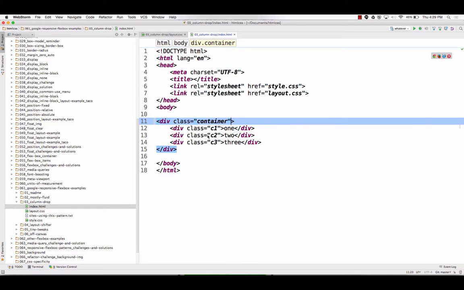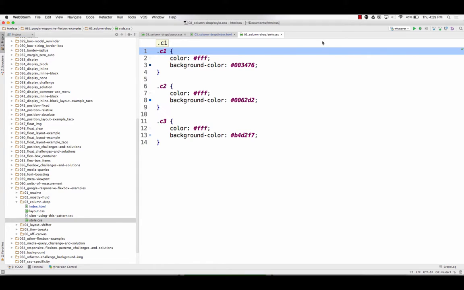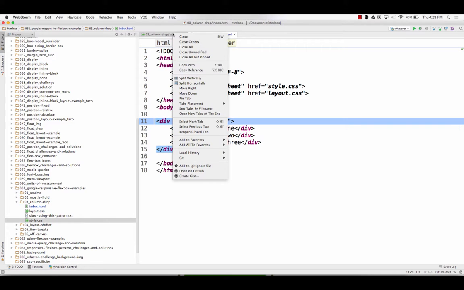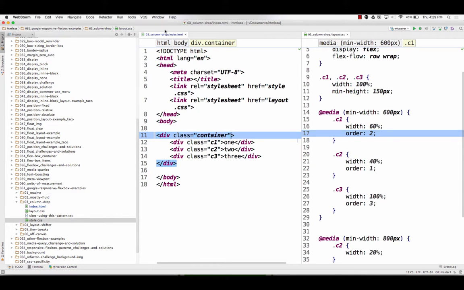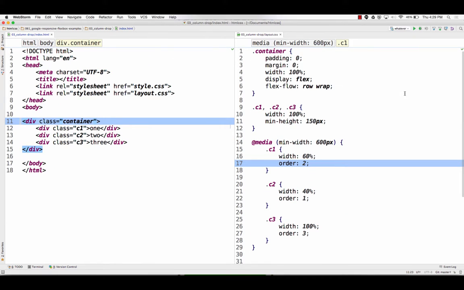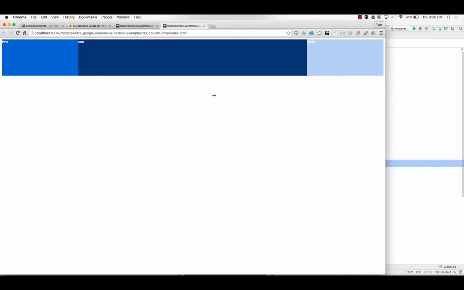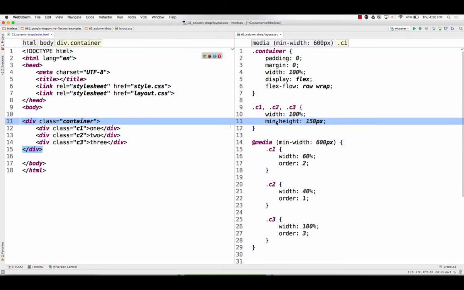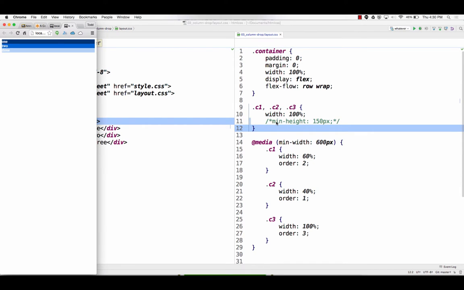So, all right, then we have our styles, just colors for the font and background color for 1, 2, and 3. And then we have our CSS. A container with padding and margin set to 0, content, padding, border, margin. And then we have width 100%. Display flex, flex-flow row wrap. And then C1, C2, C3, width 100%, sweet. It's mobile, that's mobile first. They're each taking up their own line. And we add the height in, just to give them a little dimension. Otherwise, they're just wrapping around their words.